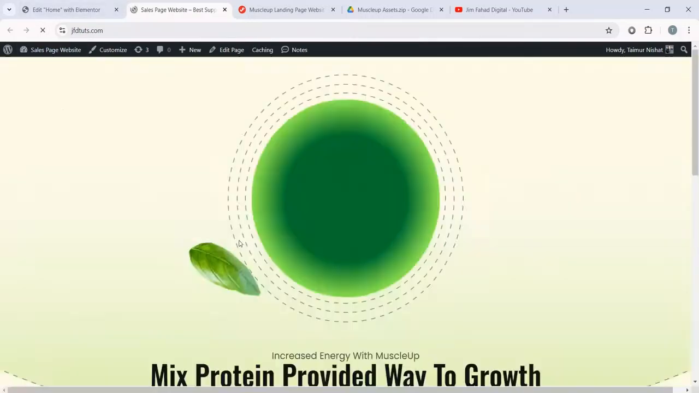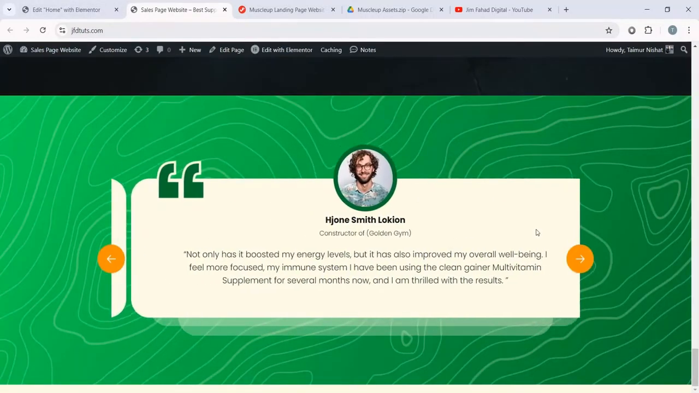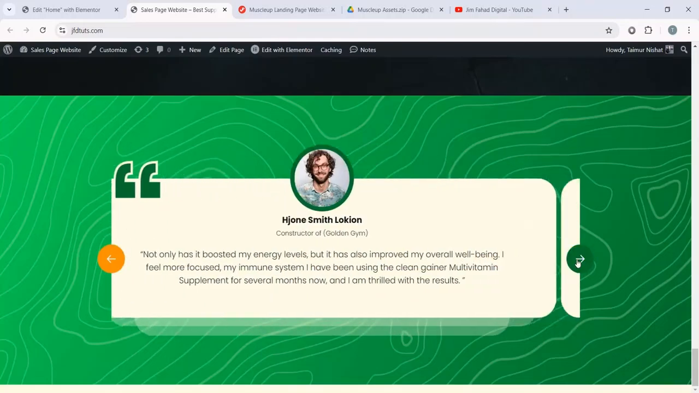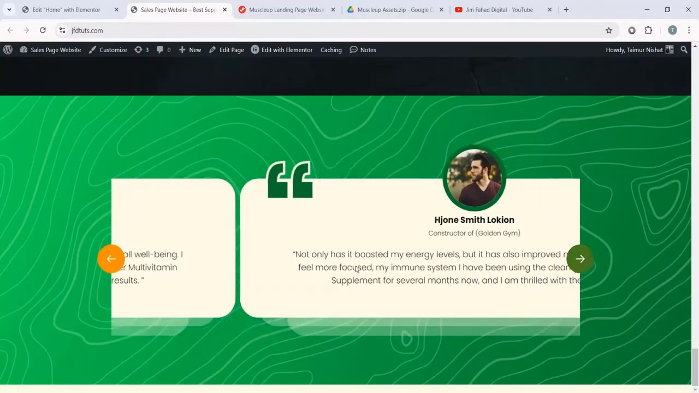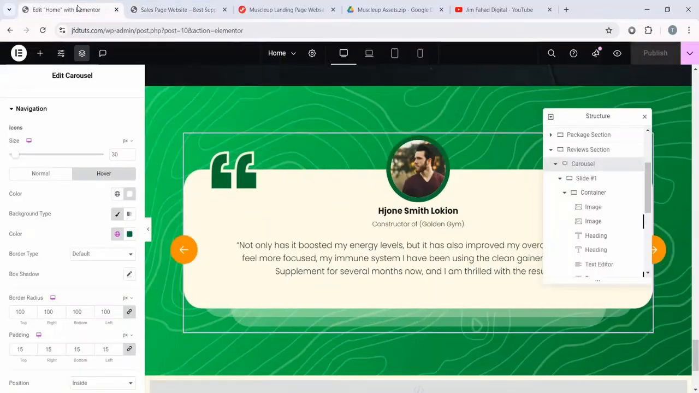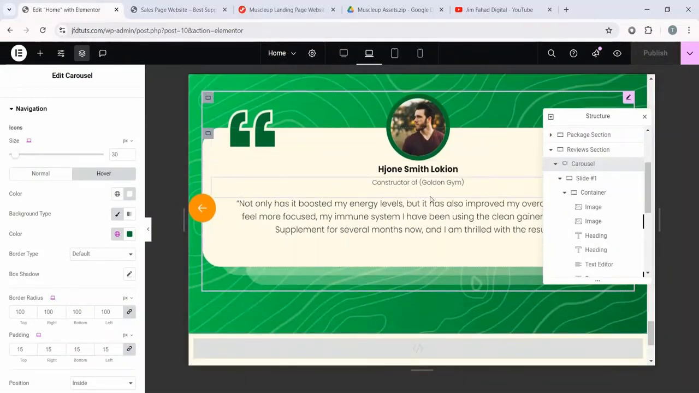Just refresh, and here it is looking really perfect. So basically you can put your user reviews with the sliders. Of course, you can put so many of them, but I just showed you adding 2 of them, okay? Alright, now let's go back and we have to make this fully responsive. So in the laptop mode, it's looking really nice.